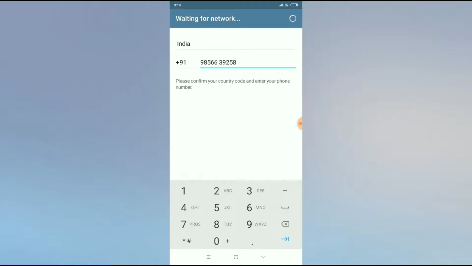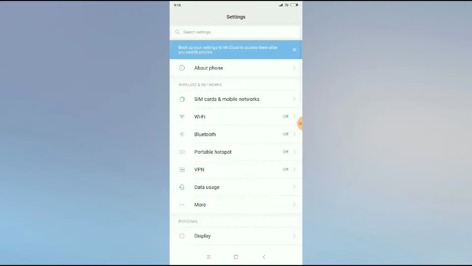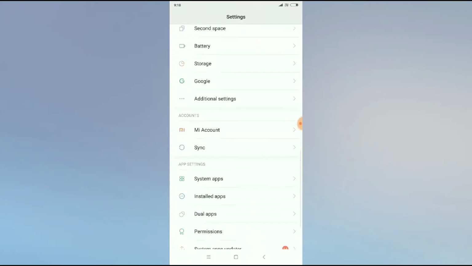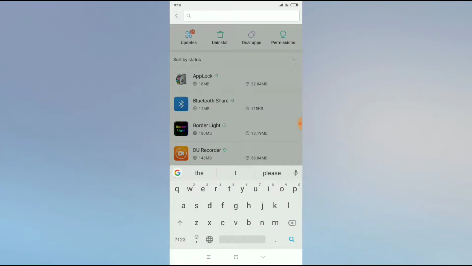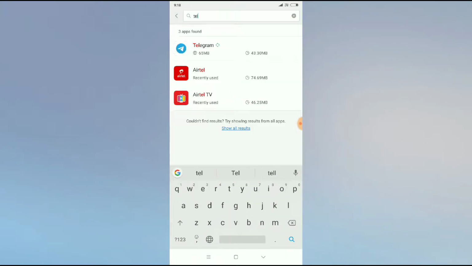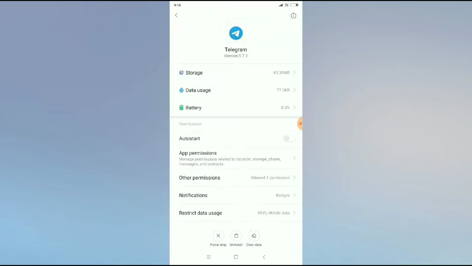And the second step you can do is go to your settings, click on settings and go for installed apps. Click on installed apps and now search for Telegram. Click on Telegram and you can see the force stop button. Click on force stop button and press OK.